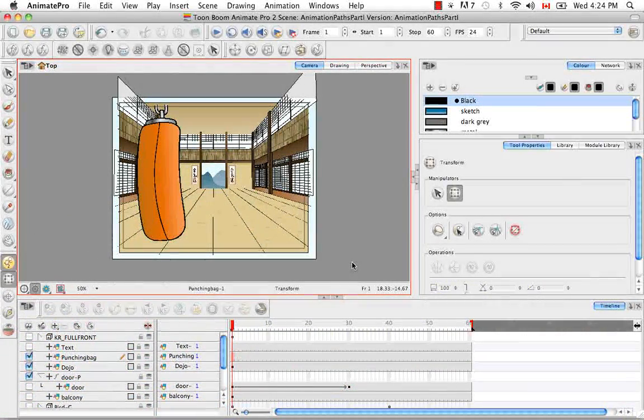Welcome to the tutorial Adding and Deleting Keyframes. So let's get started right away with the 5 ways that you can add a keyframe to the timeline.